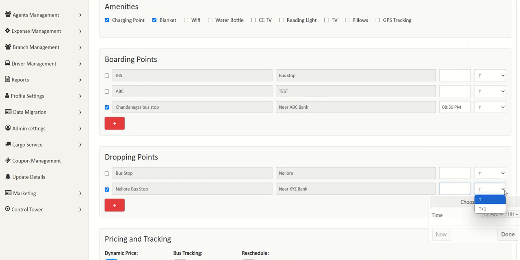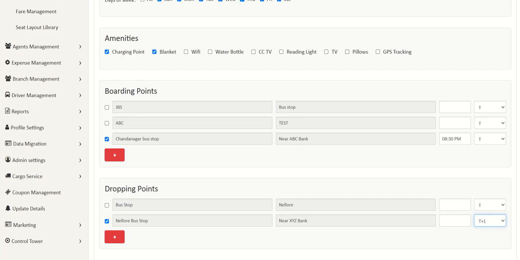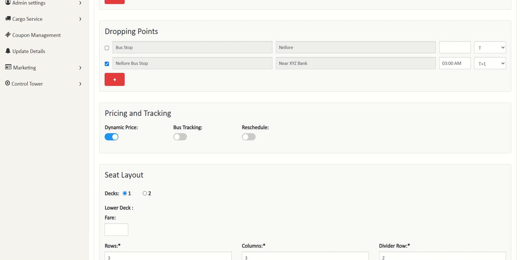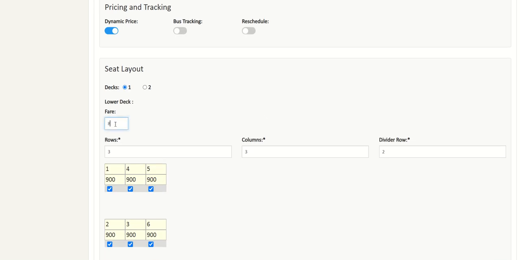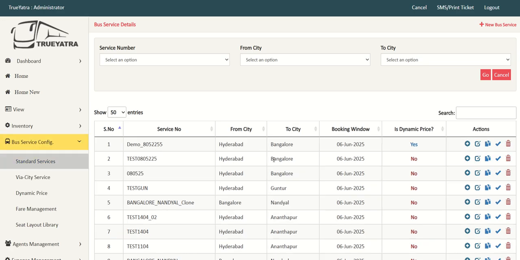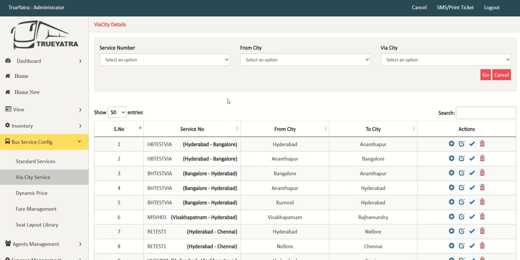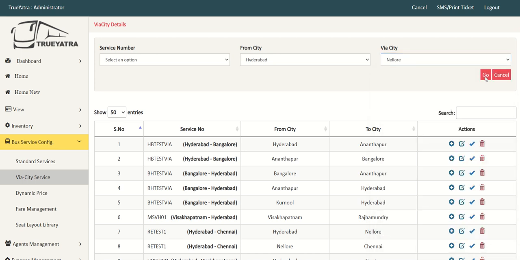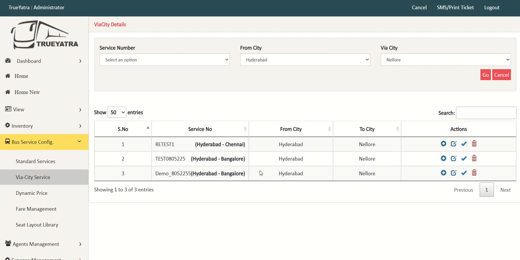We then have the next one, change the fare and save. If you go to via cities, it should already be added. You can always choose from the drop down, which is easier for you to navigate through all the via cities. As you can see here, this is a via city that we just added. Now let's move on and see how we should book a ticket.